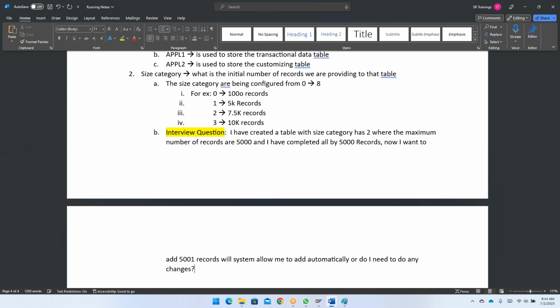So the answer to this is yes. The system will add the data automatically by providing the same amount of records. In this case, the system will provide us another set of 5k records automatically.